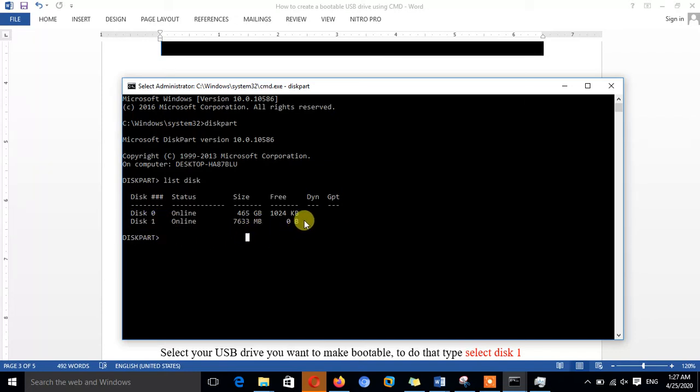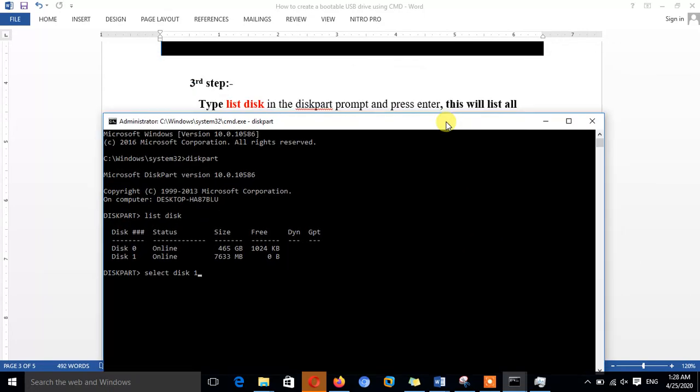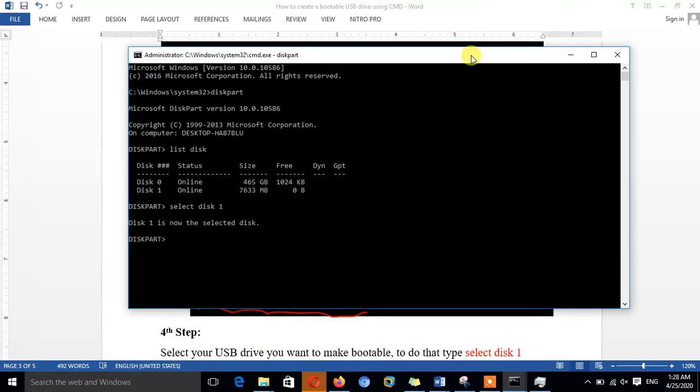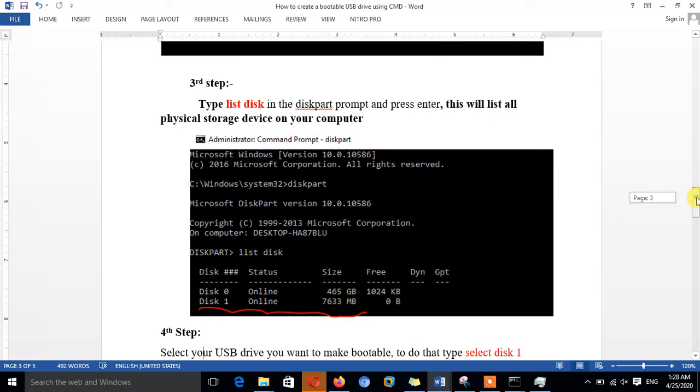Since I need to create a bootable drive with this USB drive, I need to select it. Select disk 1, this one, and press enter. Now disk 1 is selected. You will see this message. If you didn't see this message, you have to try again. We have selected disk 1.